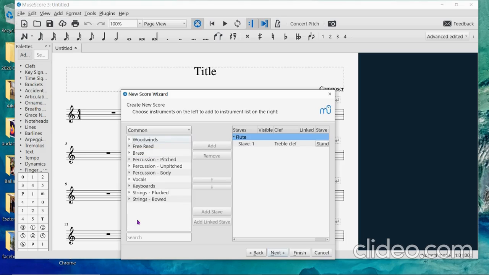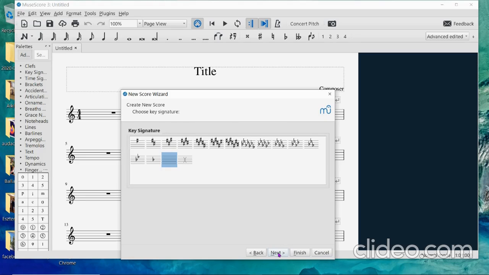The next is a violoncello, which is a strings bowed instrument. Click on strings bowed instrument, click on violoncello, add it. Now you see that we have actually two staves. First is the flute, the second is the violoncello. Now when you are done with this, press on the next.